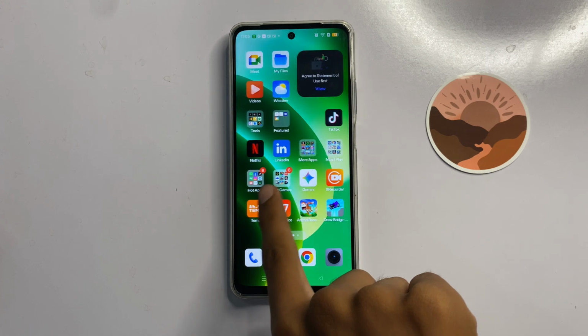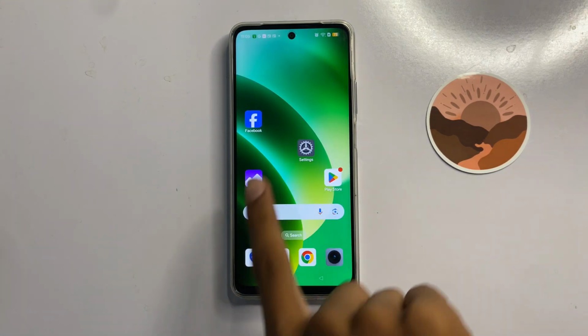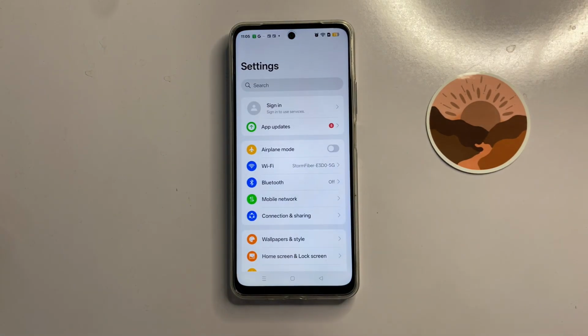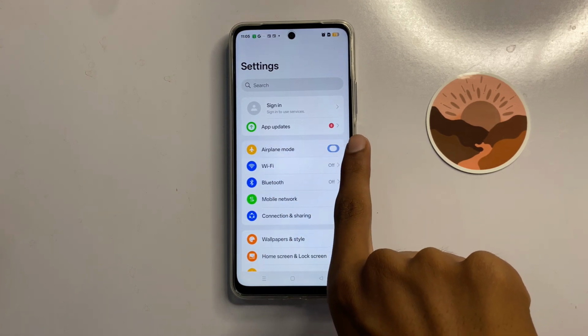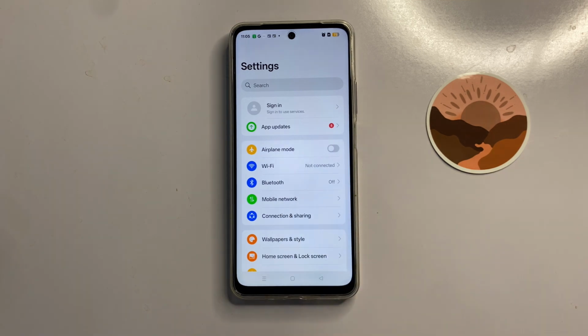First of all, open settings. In settings, here you can turn on or off your airplane mode. After that, check whether your network connection works properly or not. If it doesn't work properly, then update your network connection.